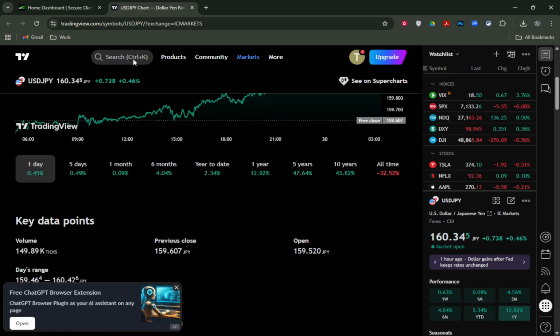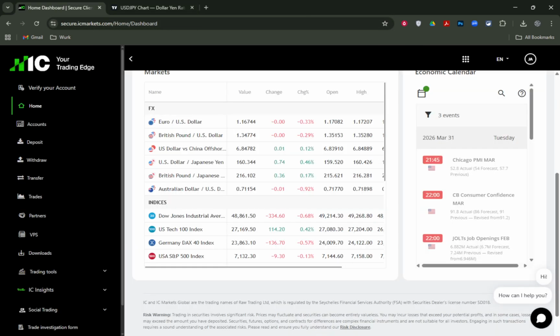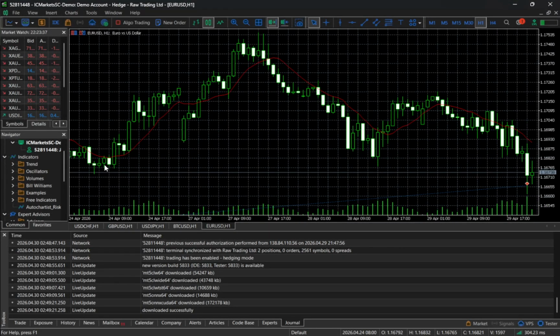First, log into your trading platform. Open MetaTrader 4, MetaTrader 5, or cTrader. Any of these will connect to your IC Markets account, so choose the one you're comfortable with.